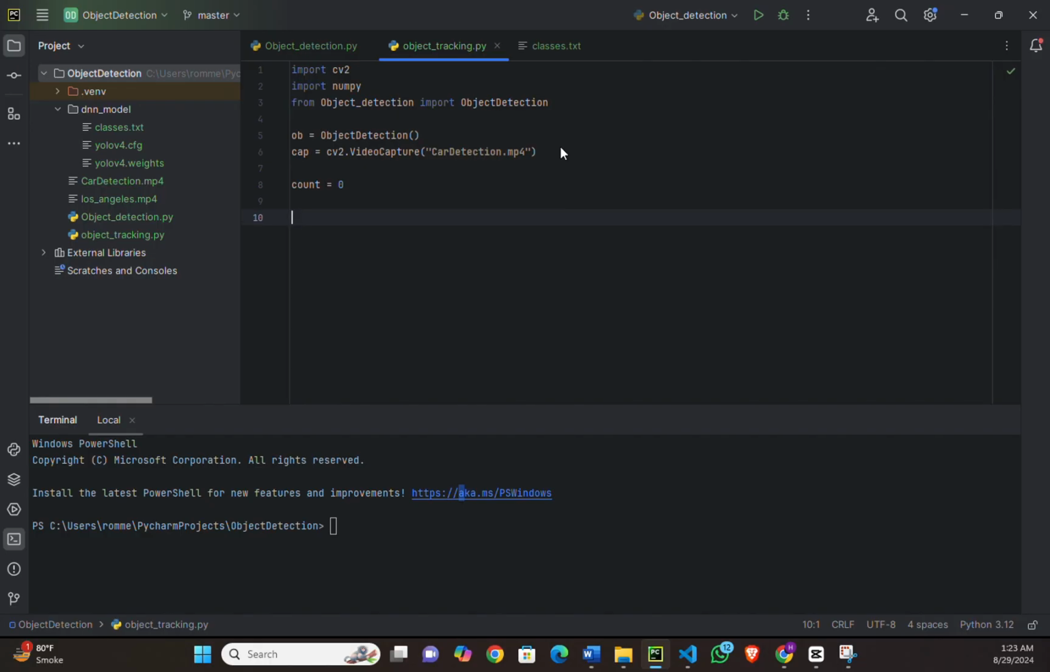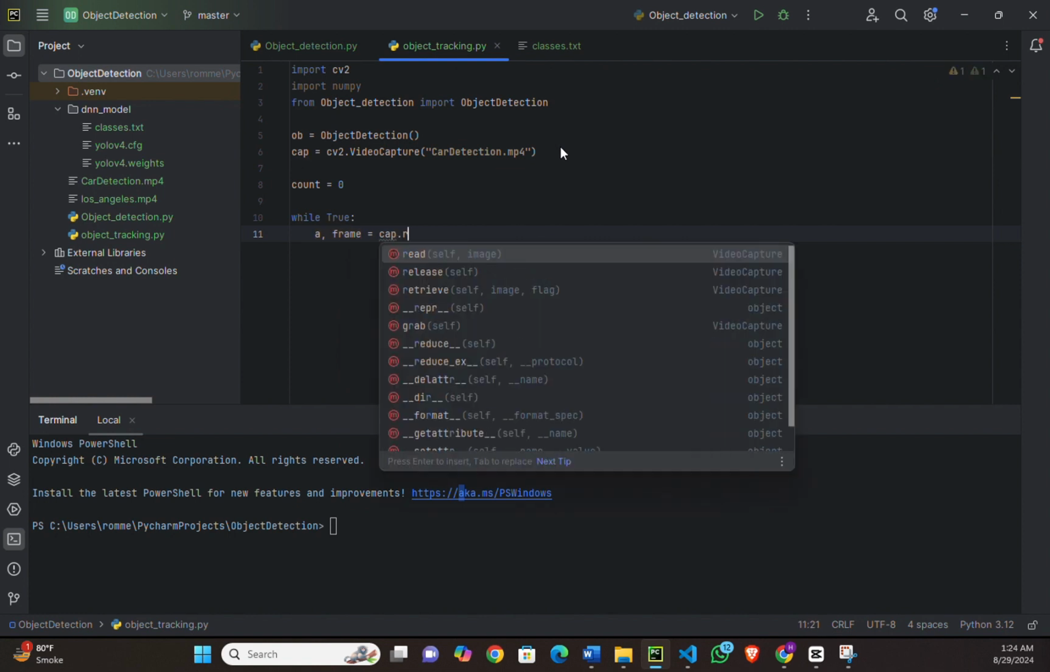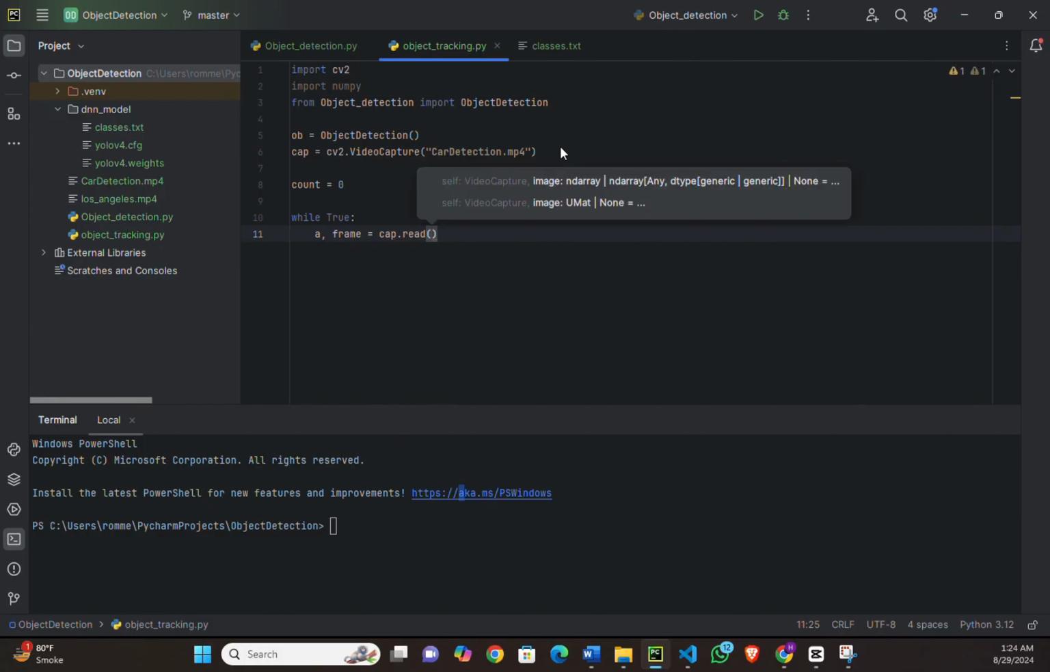Then we will enter a while loop, while True. This while loop will process each frame of the video, and we have to read each frame of the video. So a comma frame is equal to cap.read. The variable frame holds the image of the current frame, and a is a boolean value that indicates whether the frame was read successfully or not. The cap.read function reads the next frame of the video.